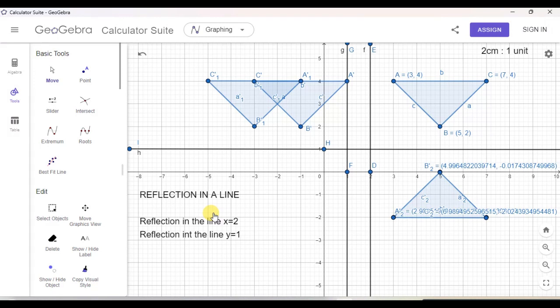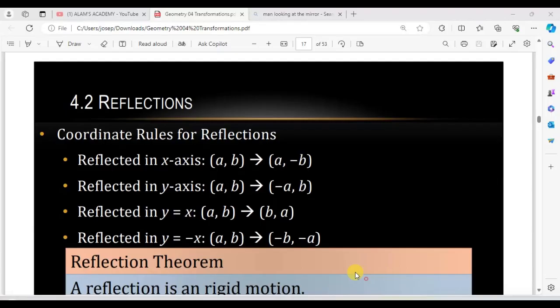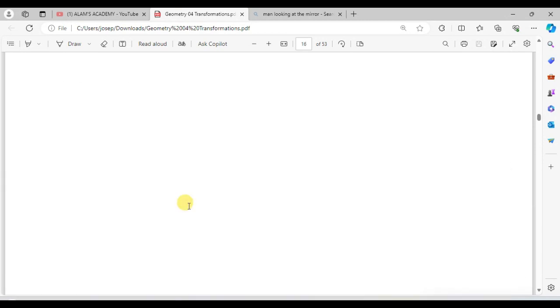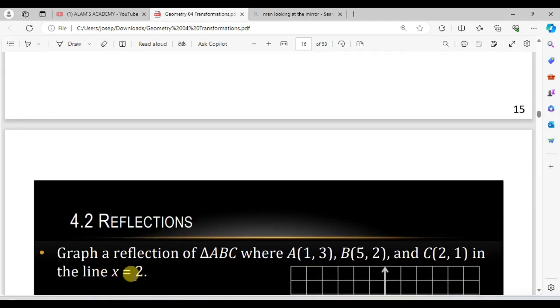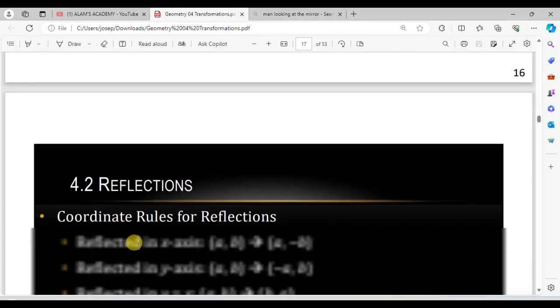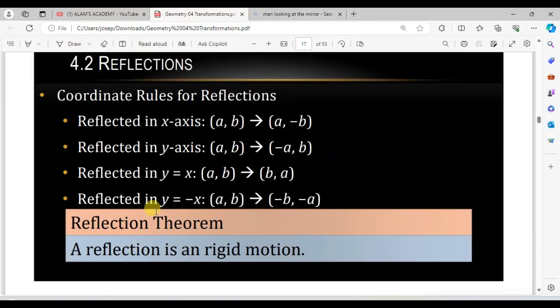With this, in the next tutorials, I will be pointing out how to reflect in the line y equal to x, and x equal to y, y equal to negative x, and x equal to negative y, the same thing. So the next time we'll look at this. We have looked at reflection in the y-axis, reflection in the x-axis, and reflection in a specific line, y equal to 2. And so in the next tutorial, we'll look at reflection in the line y equal to x and y equal to negative x.